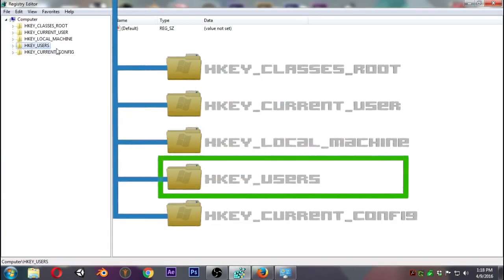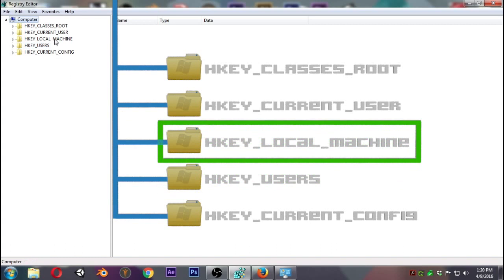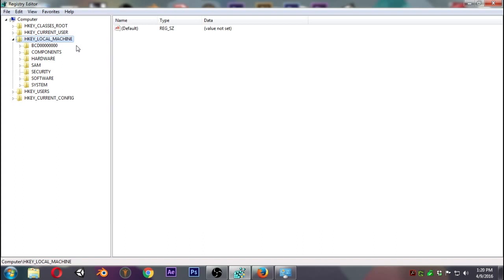And the next root key we're going to look at is HKEY_LOCAL_MACHINE. And this contains all the data for a system's non-user specific configurations. And this encompasses every device and every program in your PC.